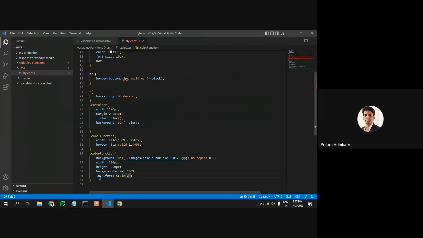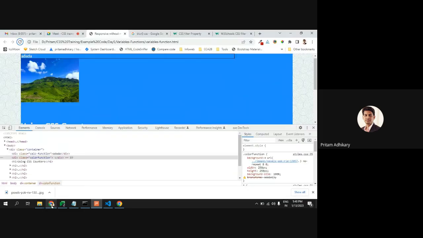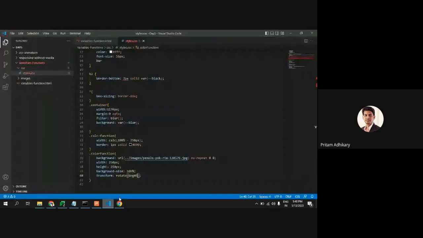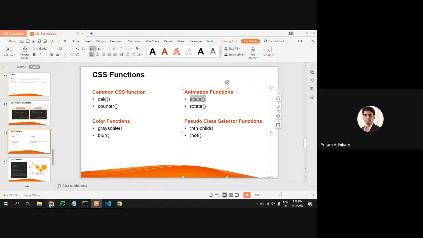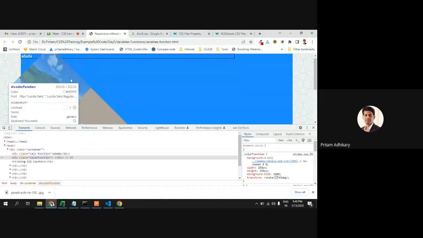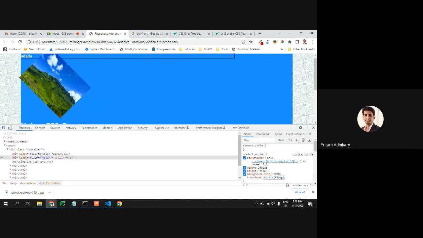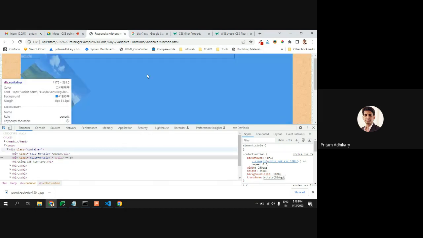So now the rotate, transform, rotate. Let's rotate it. Inside the rotate function, mention degree, DEG, and let's say 45. So I have rotated that image, the entire div rotated by 45 degrees. Okay. So let's say 90 degrees, it will rotate. So you can add any degree, 55, to rotate that image.